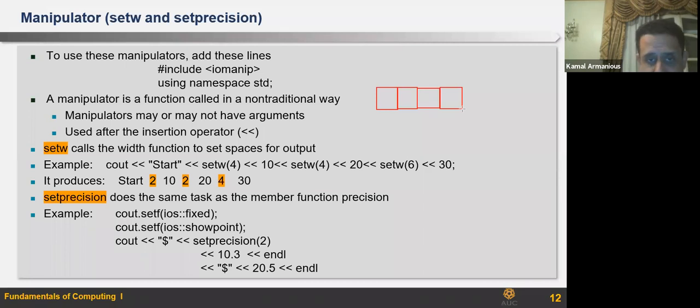And I put a number which is 10. Then this is 1 and this is 0. So it means that I have 4 locations for displaying the number which is 10. So the first 2 places will be spaces and the second 2 will be 10.